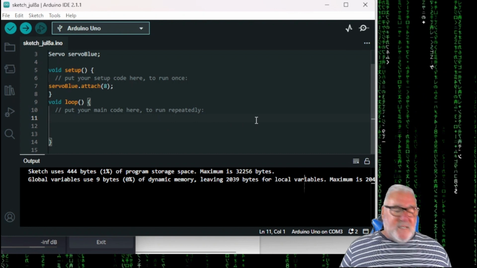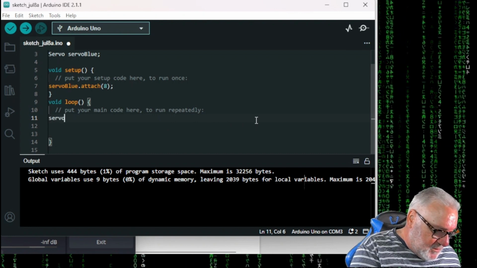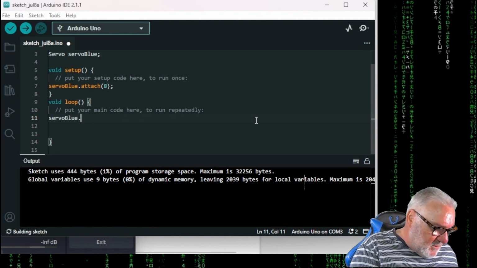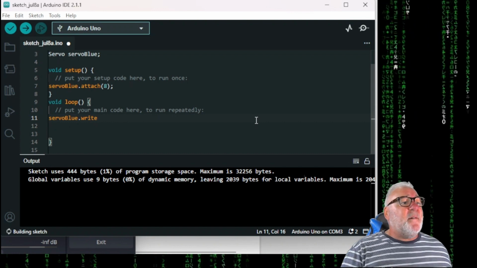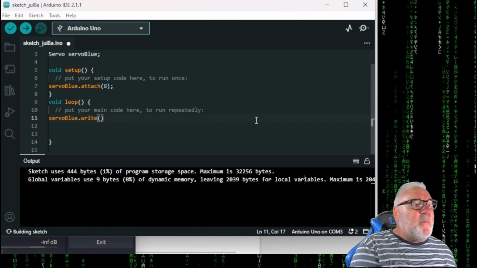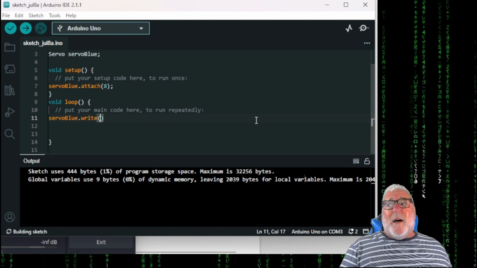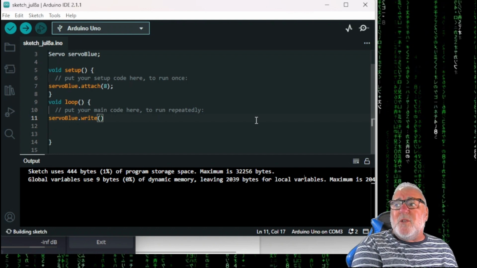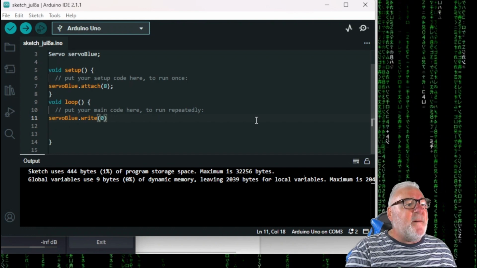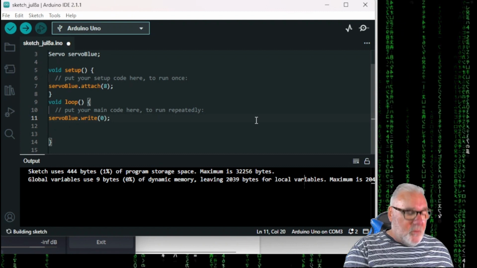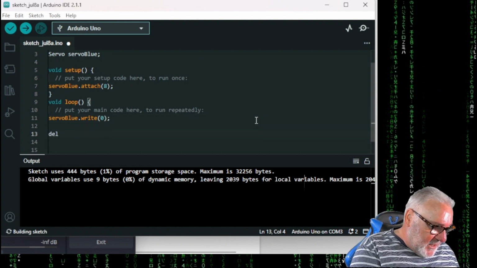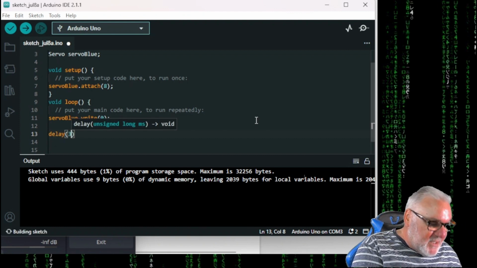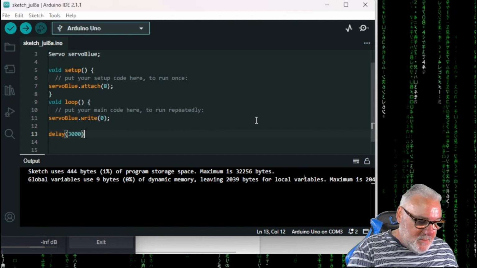Now what we need to do is servo blue dot write, brackets on. Position 1, and the angles are in degrees. Position 1, we want to start at 0, semicolon. Then we want a delay, and we'll put a delay of 3 seconds, so it's 3000 milliseconds, semicolon.